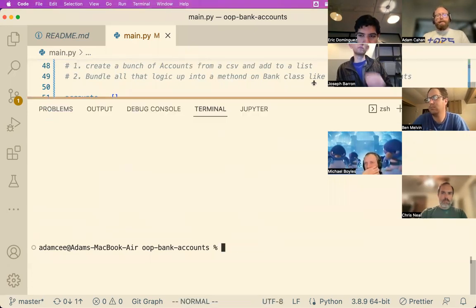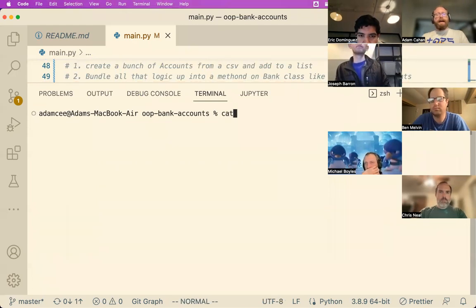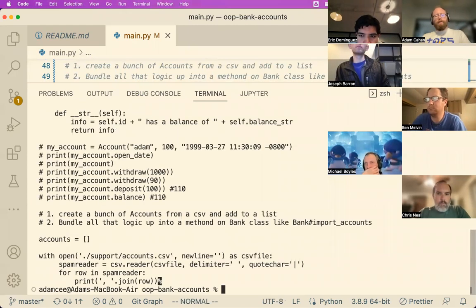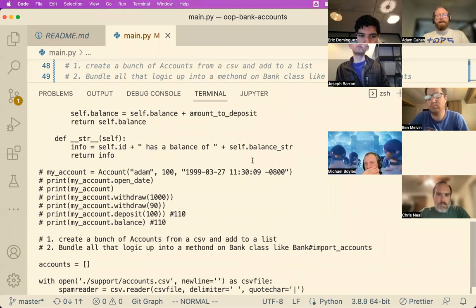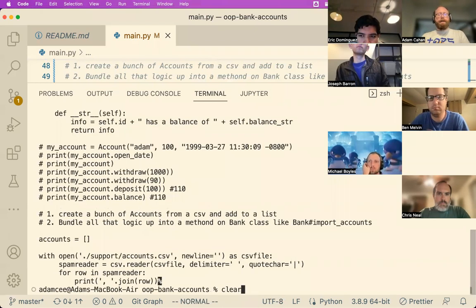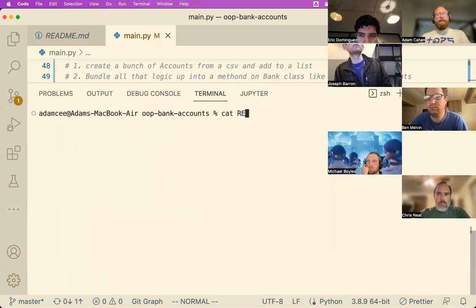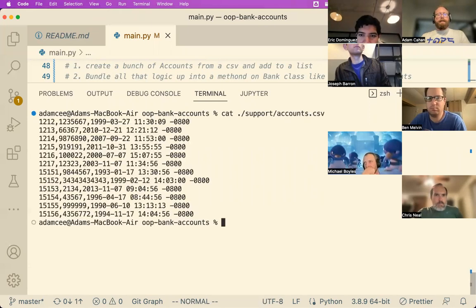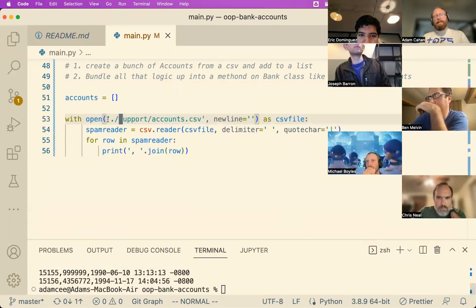As an example, there's a command line program called cat that prints out whatever you feed into it as text. Like I just printed out my Python main.py file, or I can print out the README. And I can also print out, going from relative to where I'm running this command to the support directory, the accounts CSV file. So I might need to do an extra step with Python, but that should get me most of the way there.